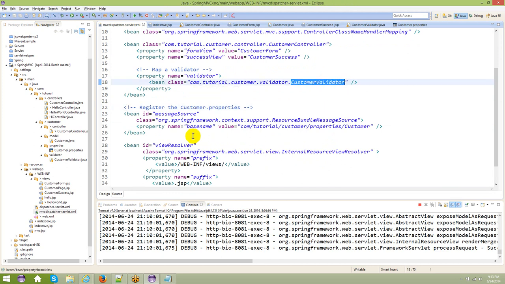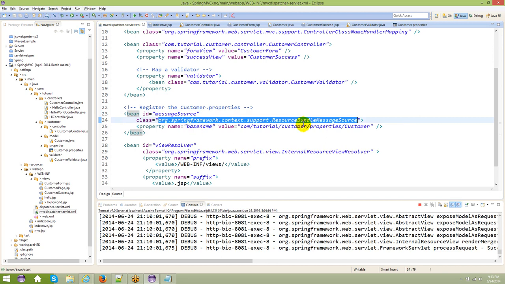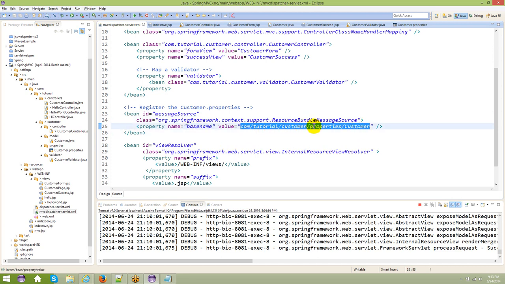we have got something like your message source resource bundle. We have already seen that in case of Spring Core, how to load a properties file. And here you're giving the base name as customer, com.tutorial.customer properties. So this property file also will be loaded the moment you run your server. Now this is already present in the container itself somewhere.